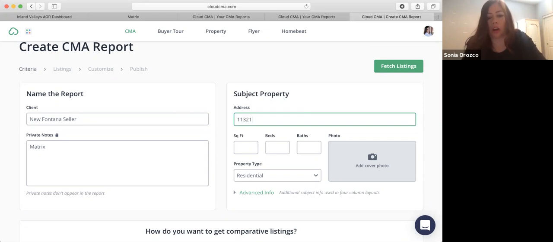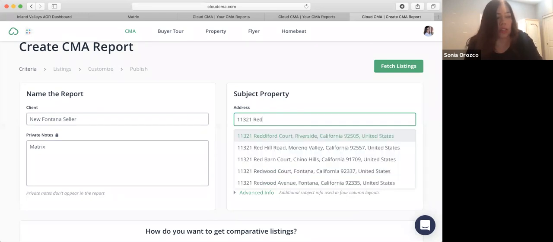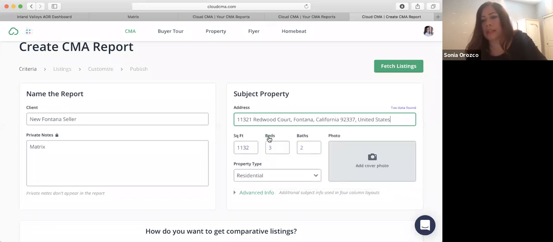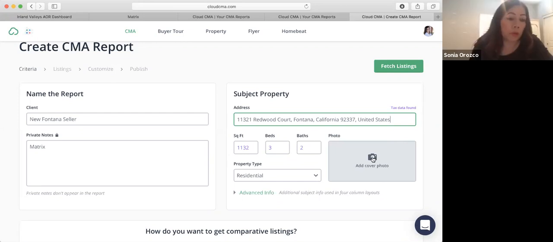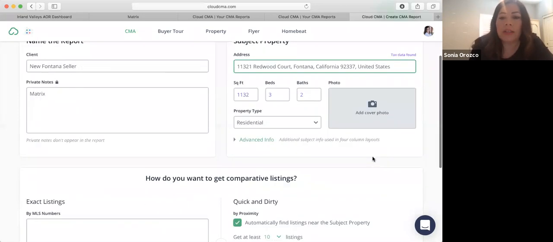So it'll pull up the square footage and all that good stuff. So here we go, I found the property, select it. Sometimes there's tax data that is not found. So if it is not found, then you would just input the square footage, beds, baths, so that way it can find like properties. And here you have the option to change your cover photo. So if you do have a picture of a property or of something else that you want to put there, you can upload your own photo. If not, it'll default for you.